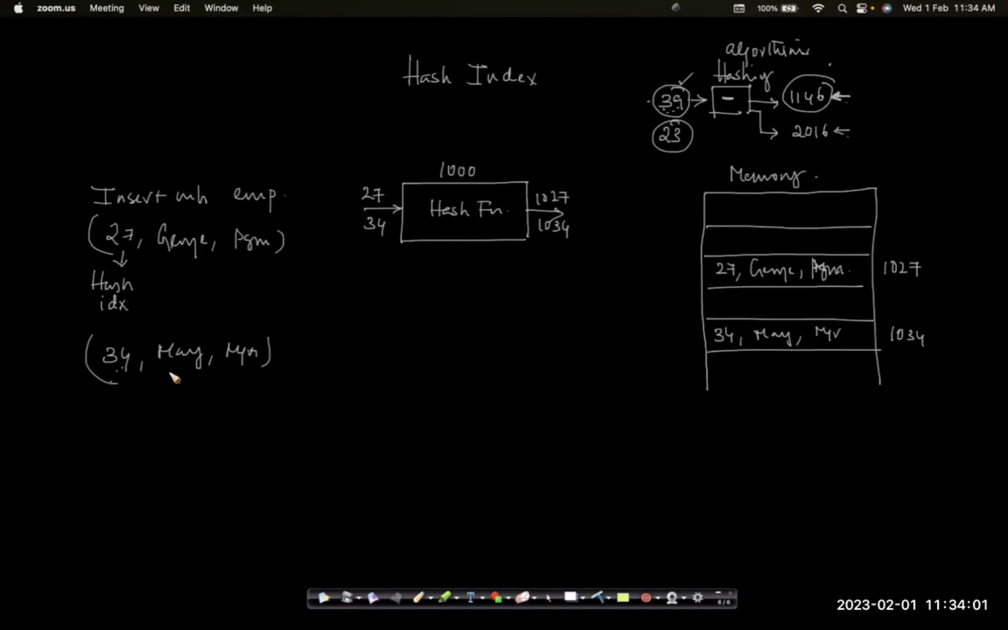When you want to select it, if you have a query saying select from employee where employee ID is equal to 27, again, because there is a hash index on the employee ID, this 27 will be passed to the hash function. The hash function will say 1027. So you go to 1027 and get the record. If you want to fetch 34, 34 will be passed to the hash function. Hash function will say 1034. Go to 1034 and get the record.